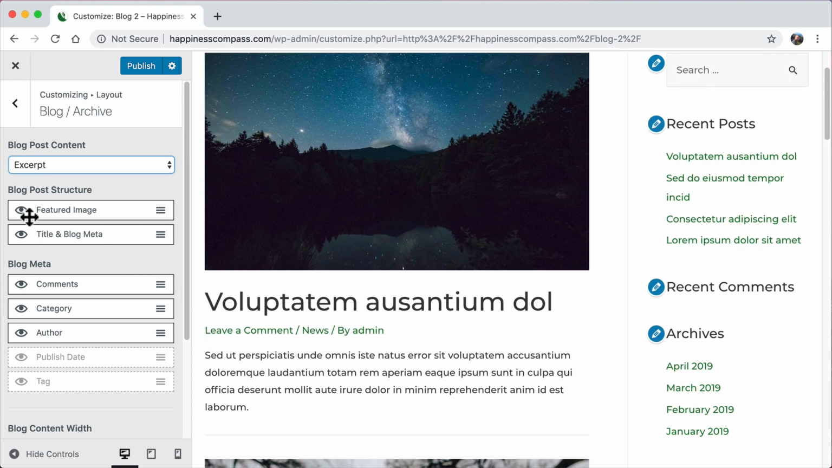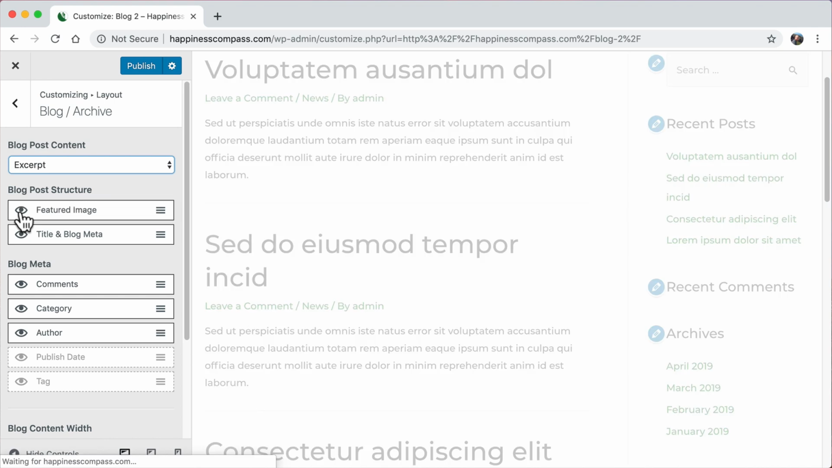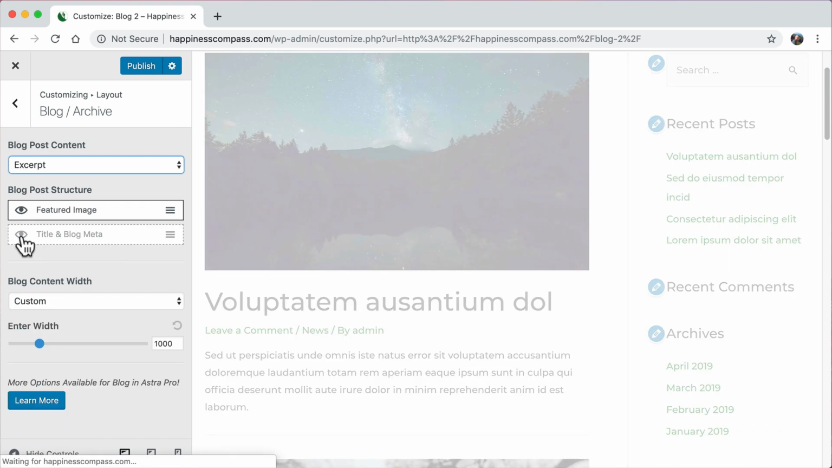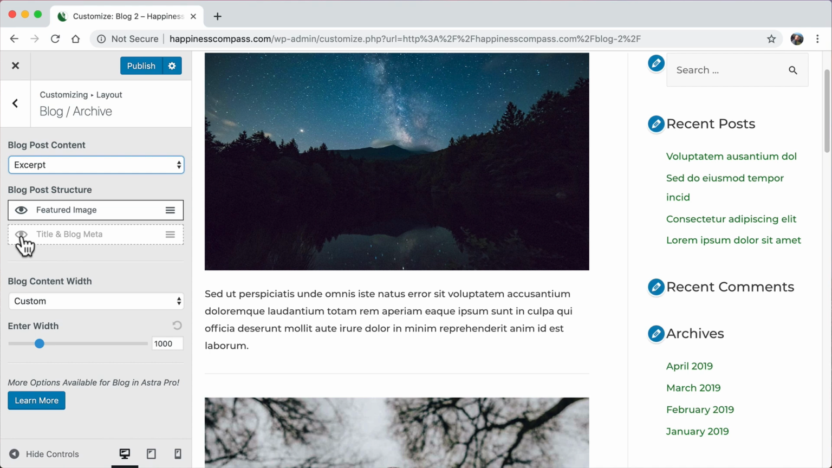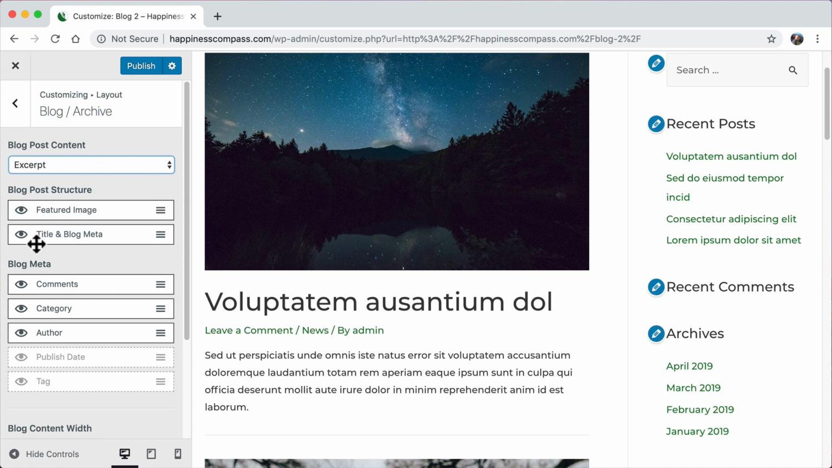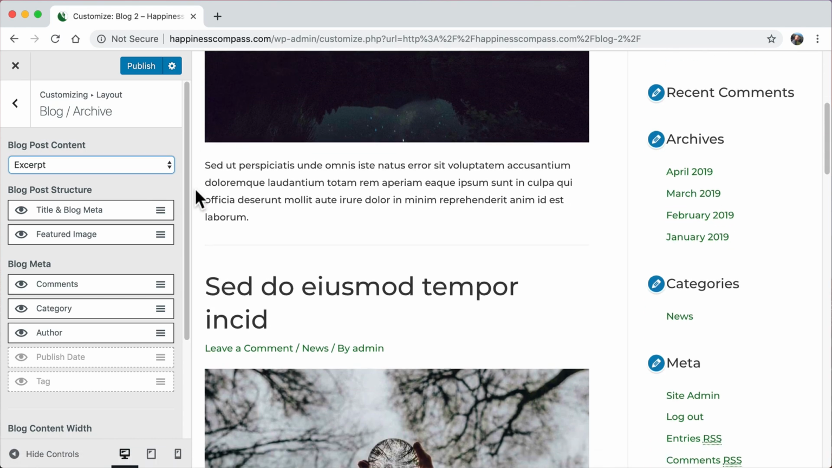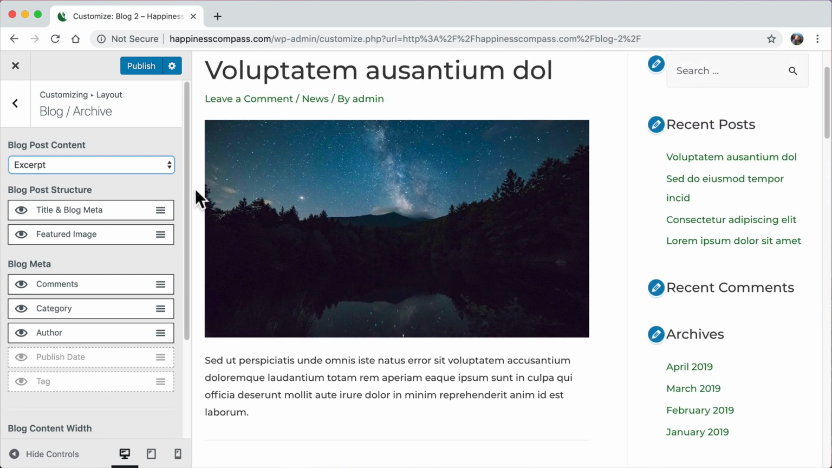Then we can show or hide the featured image, and we can show it again. We can show and hide the title. I don't know why you'd want to do that, but you can. And show it again. For the meta content, like the comments, category, and author, you can show and hide that. You can also rearrange things by clicking, holding, and dragging the title and blog. And that looks pretty cool. And we can rearrange it again and put it at the bottom.